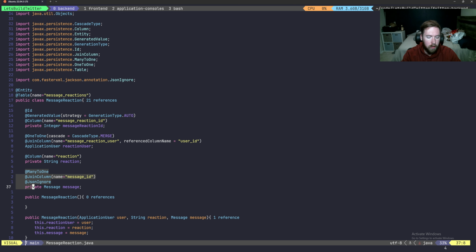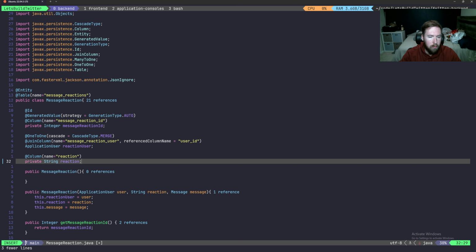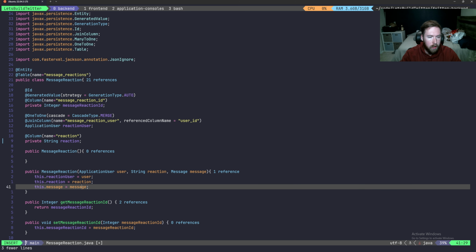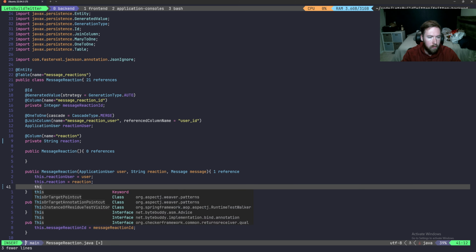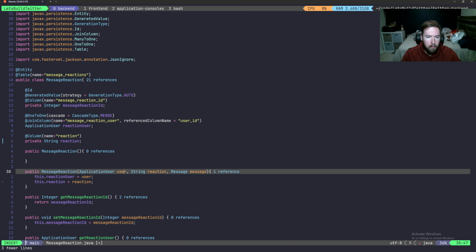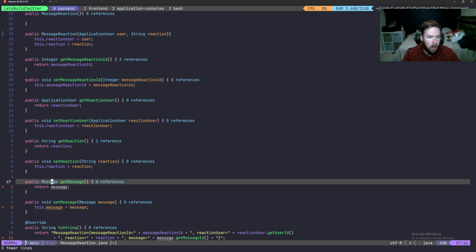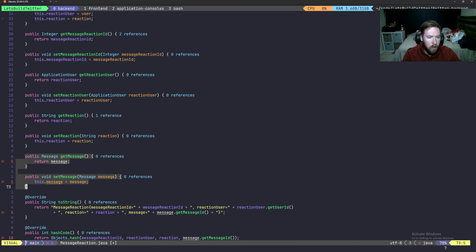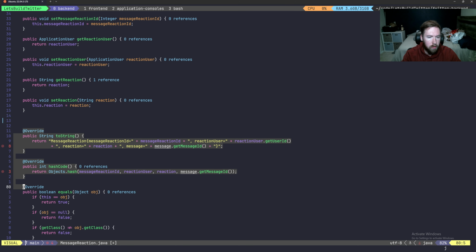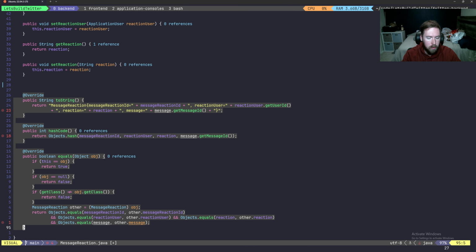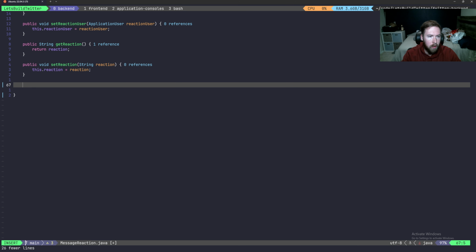I'm going to delete this message from in here, and we're going to have some refactoring to do. We'll get rid of this .message out of here, and also get rid of message out of this constructor. Then we can delete the ones for message in here. Let's delete these guys. Then we'll recreate our toString, hashCode and equals because they don't have message in them anymore. So let me clean this up.